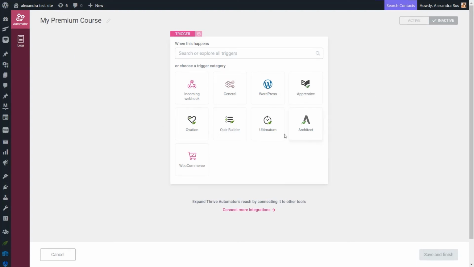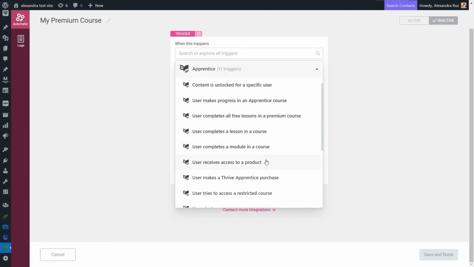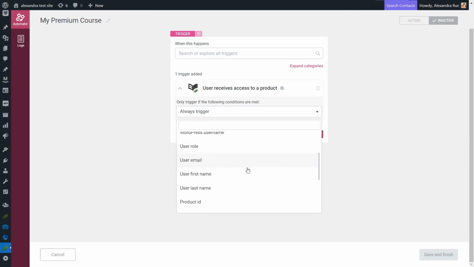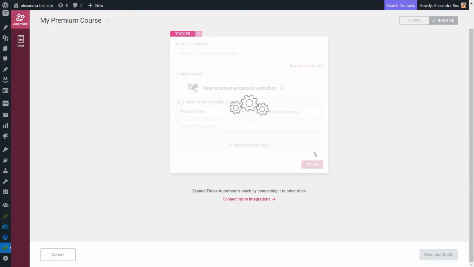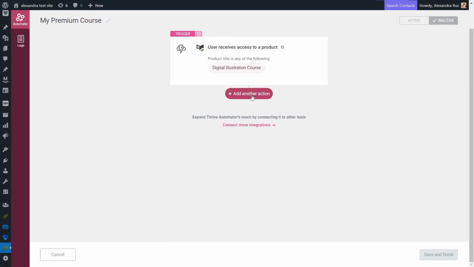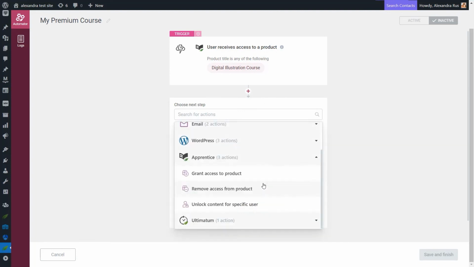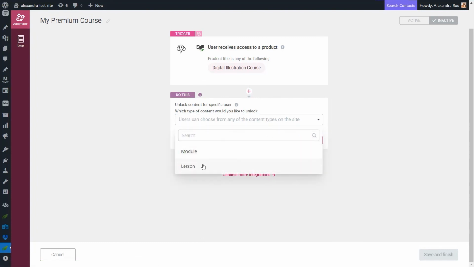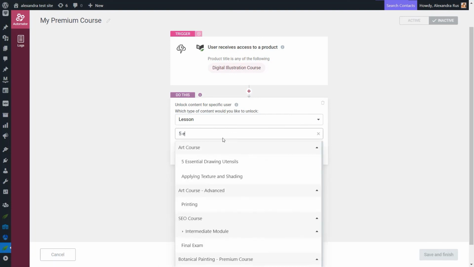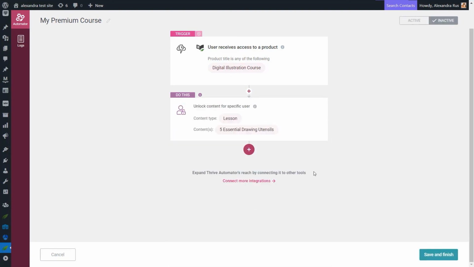And proceed to this first drop-down list where we can select the start trigger. I will be using the user receives access to a product in this case and use the filtering options from here to make sure that my free course is selected. Okay, now let's set up the action, which in this case will be this one, unlock content for specific user, meaning that the lesson that I select here will be unlocked for those users who fulfill all the conditions. And now the only thing left to do is to publish and save my automation.